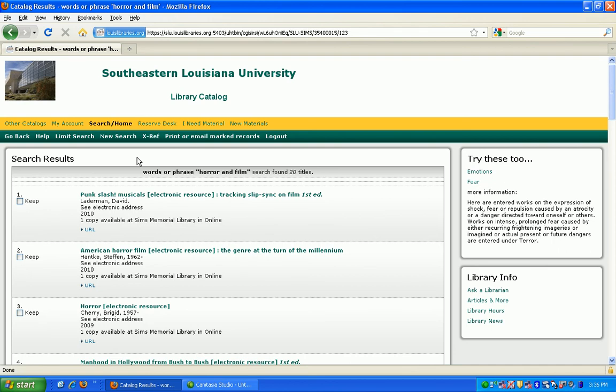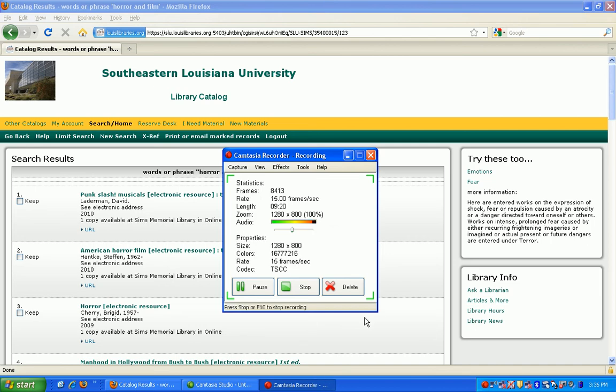Okay, so that's a very brief introduction to the library catalog, but I think that this really gives you some good information about searching the catalog, because most of your research will probably be done through the databases, but the catalog contains a lot of really good information.